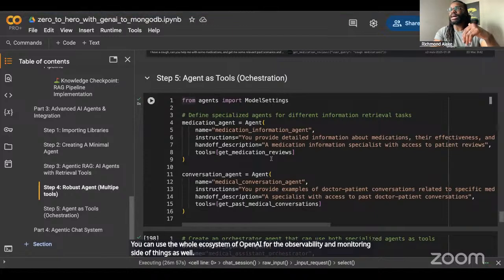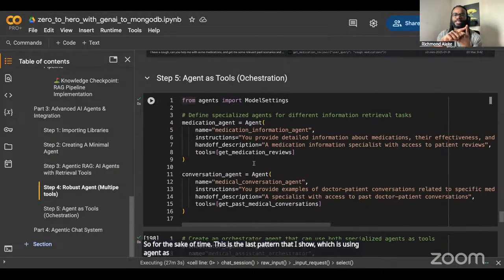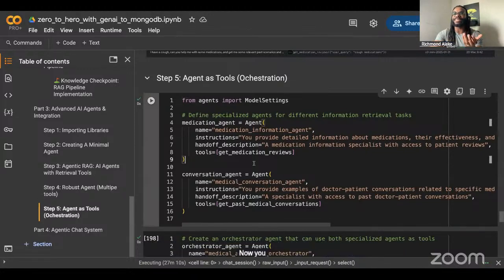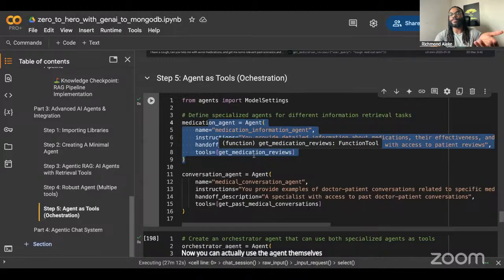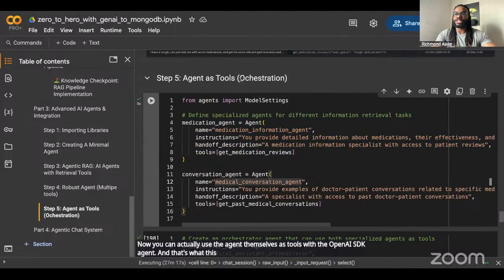So for the sake of time, this is the last pattern that I show, which is using agent as tool. We saw the minimal agent, which is fine. We saw a single agent with multiple tools. Now you can actually use the agents themselves as tools with the OpenAI Agents SDK. And that's what this section shows, with a bit of orchestration as well.